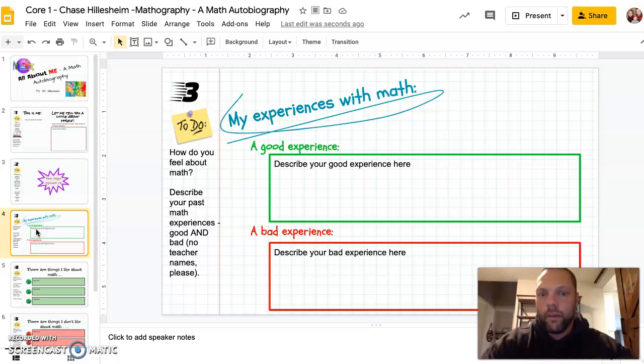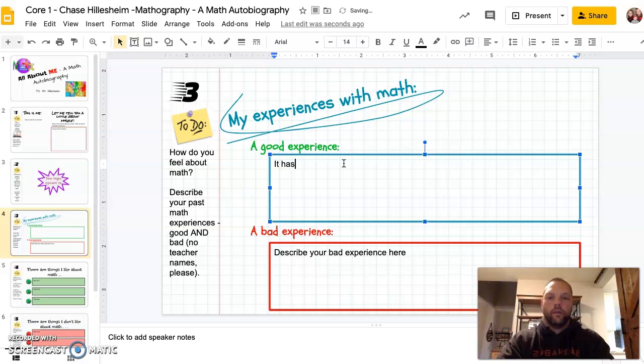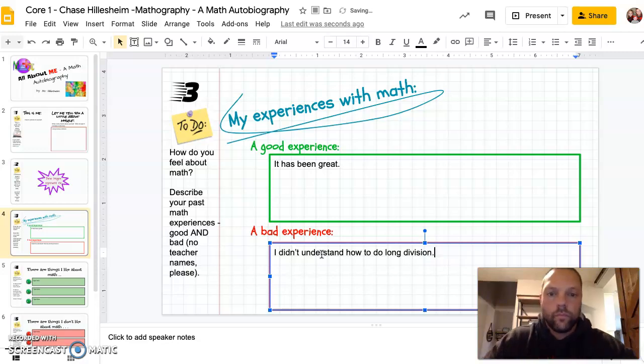How do you feel about math? What's your good experience? Again, if I double click on it, I can get rid of it. Okay. And then what's your bad experience? Whatever it happens to be, doesn't need to be a lengthy story or anything like that, but it gives me a little insight into what your math experience has been like.